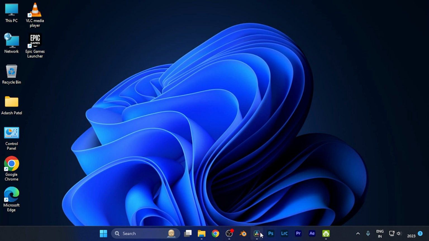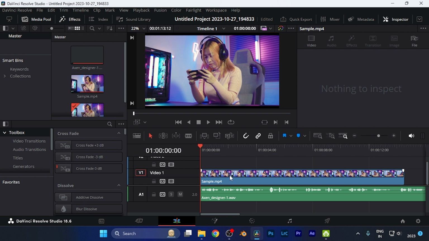All you need to do is simply import the video files or the audio files over the timeline, and multiple tracks will be enabled in your case. Now, if you want to lock a particular track, you can see over this track panel, every track has this lock icon. Just simply enable this.